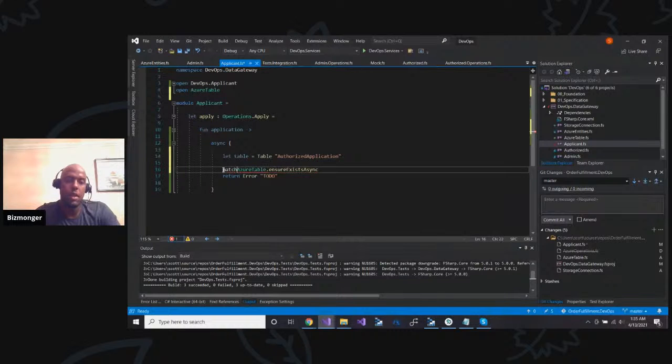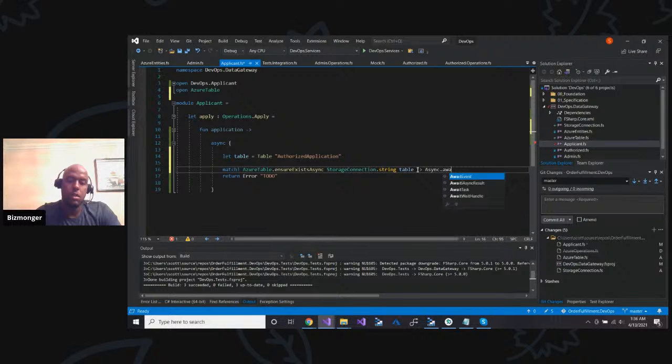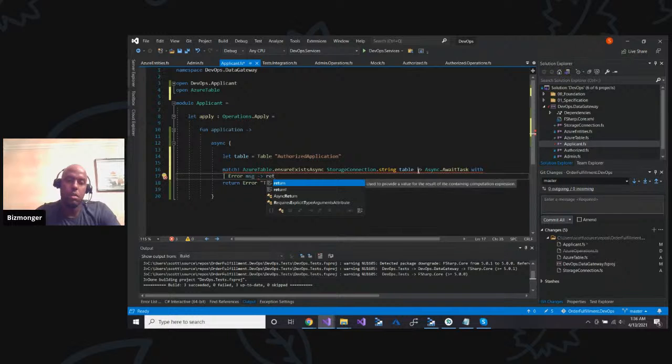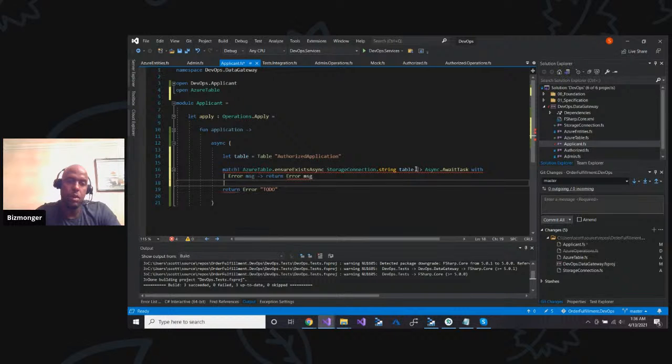Then we could say match and say ensure exists, which takes a connection string and a table. Should have a storage connection dot string. The other one is table. This returns an async task. So you say async dot await task with, and then you'll say error message return error message, else you have this file table that you can figure out whatever you want to do with it.